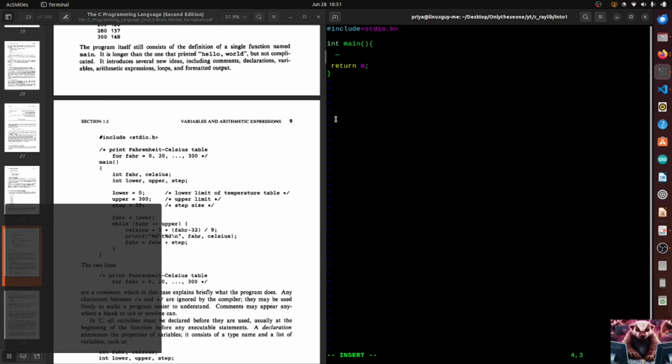So they have declared a variable called int FAHR. That's basically for Fahrenheit, and this int Celsius. To declare a variable, you must declare it before using it. One thing is clear. So first, let me use comments.